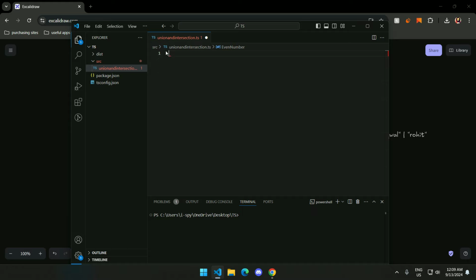Alright, so that's all about union and intersection. Going forward in this series, we are going to learn more examples about these things, but these are the basic concepts.